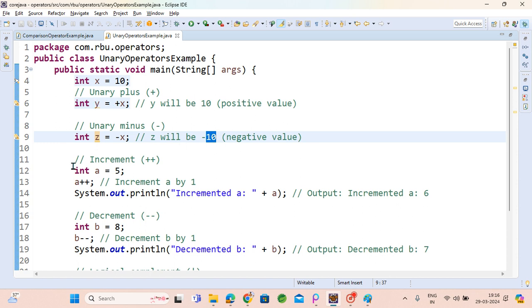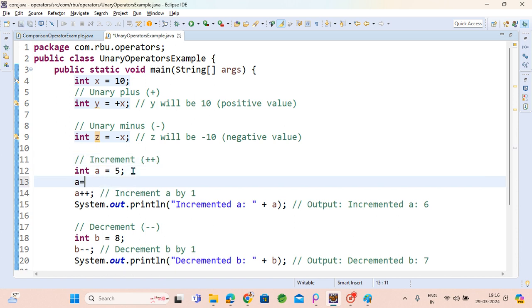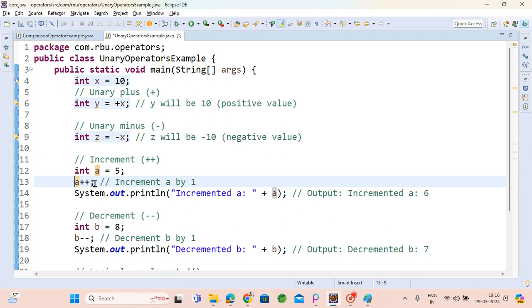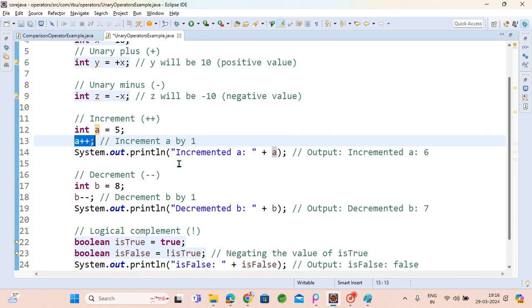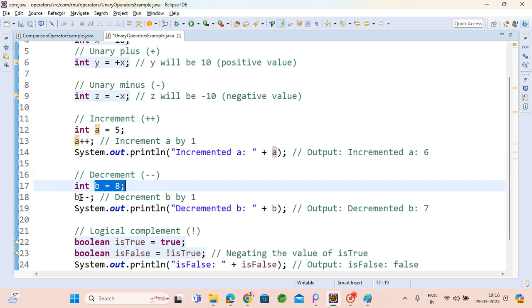Okay, now the increment operator. If you see, a equal to 5, I want to apply plus 1, increment it by 1. When you want to increment by 1, what we generally do is a equal to a plus 1. Instead of doing this, you can use a plus plus for faster increment operations. This is very useful in real time. Similarly, the decrement operator: if you want to minus by 1, you can use this decrement operator. So 8 minus 1 will give 7 here.